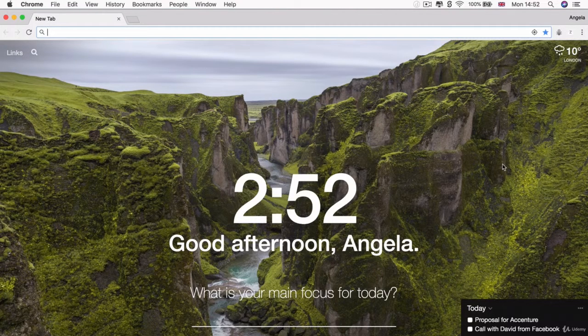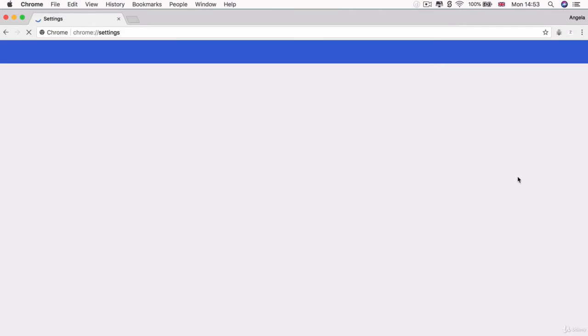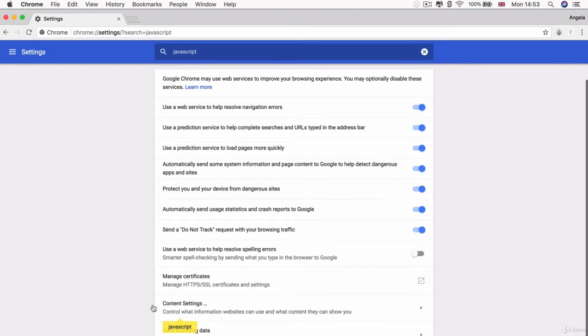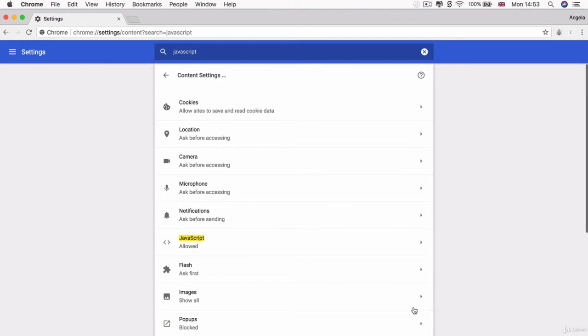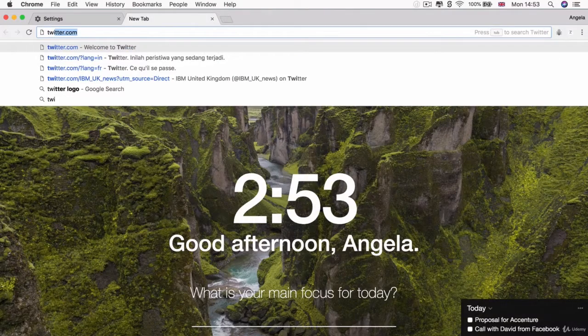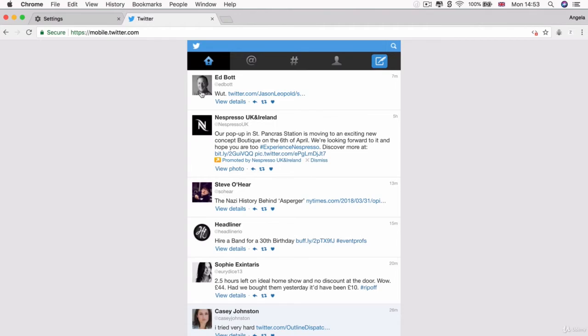So let's try and turn off JavaScript in our Chrome browser and see what we end up with. So if you want to play along with me, you can go into your settings and search for JavaScript, and then it will highlight content settings. And if you click on that, you can navigate to JavaScript allowed, and we're going to switch it off. Now let's go on to Twitter and let's see what that looks like.